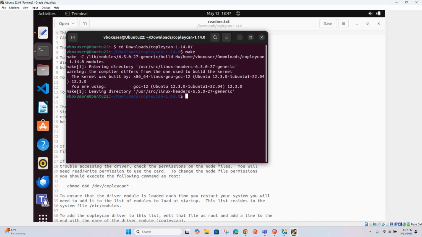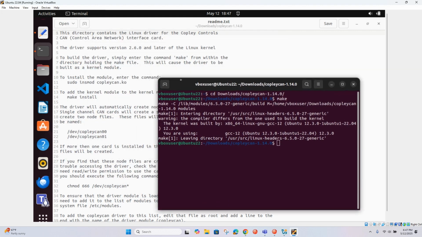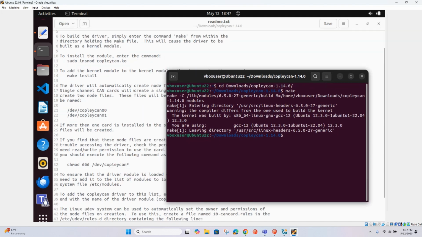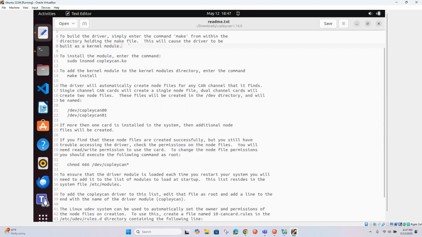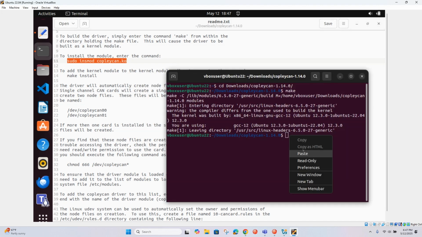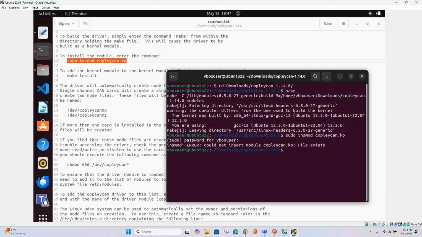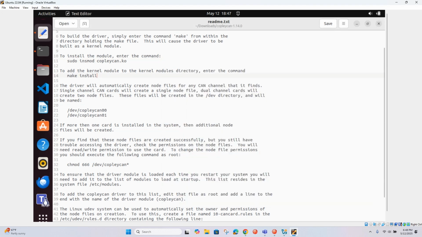Great. So just make sure you're using the GCC version that matches with your driver version. I'm using version 12. Okay. After that, we'll run this sudo command. Okay, the file already exists because I already installed this driver, but you run that command. Next, we'll do this one, make install.